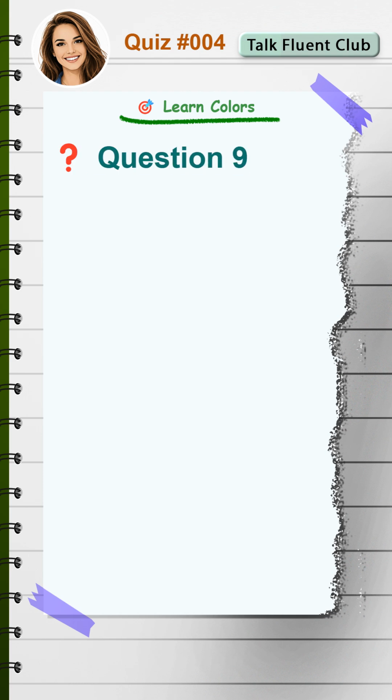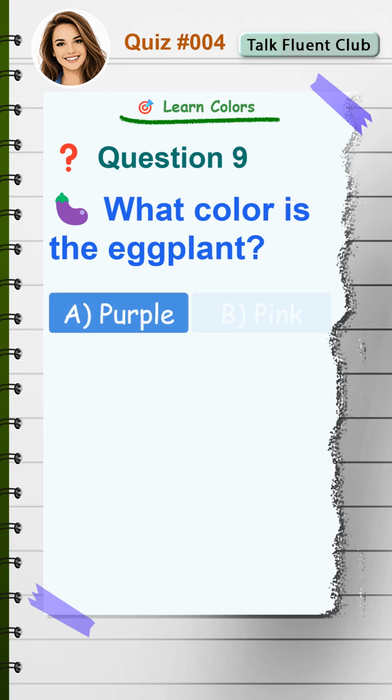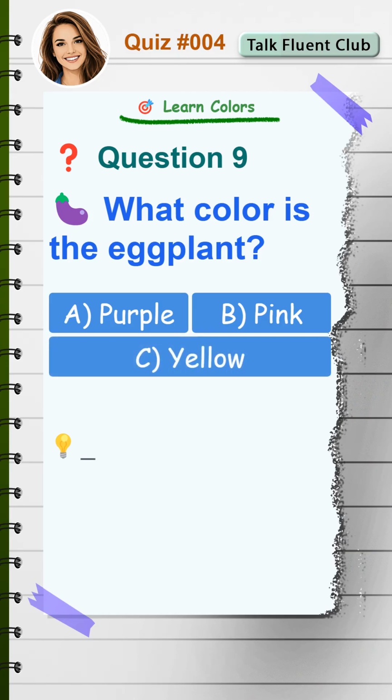Question 9. What color is the eggplant? A. Purple. B. Pink. C. Yellow. Answer is A. Purple.